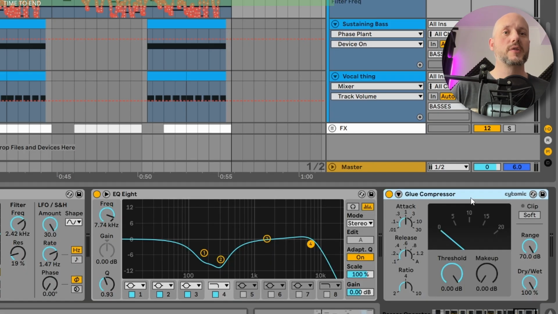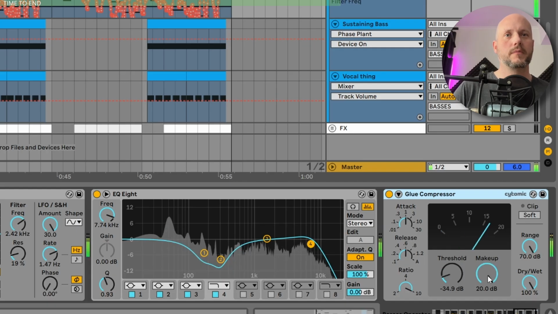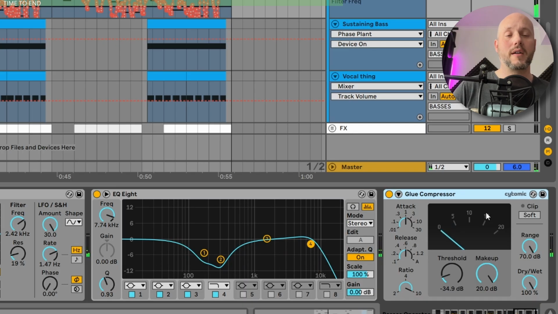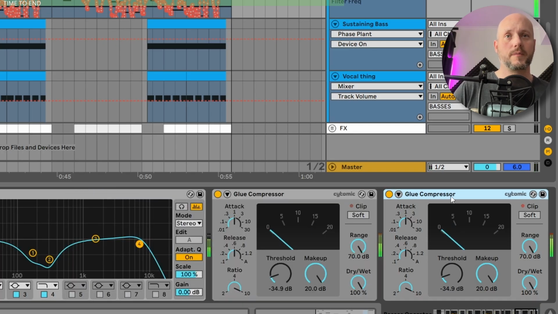Okay, and the final step is to compress it really heavily, so we have an even sausage kind of waveform. So let's drop the glue compressor, crank up the ratio, pull back the threshold, and then some makeup. Yeah, that's cool, but I want to have another instance of this.